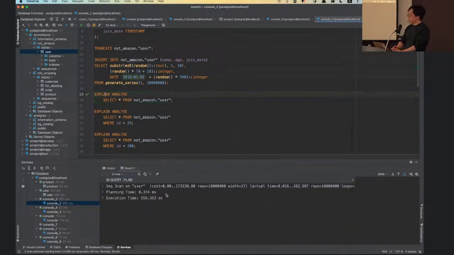So what a database management system does when it gets a query, right? It takes some time to plan. How am I going to execute this query? Because this query can be executed in many different ways, as I will show you with each example.